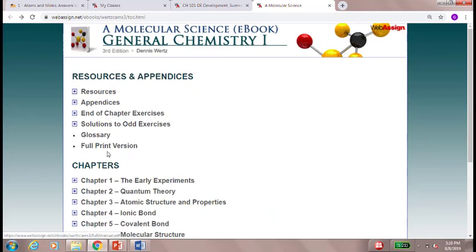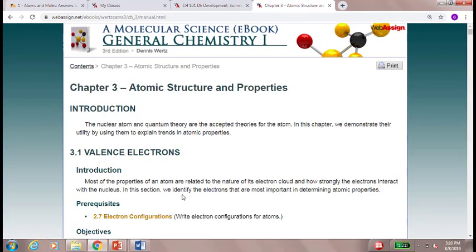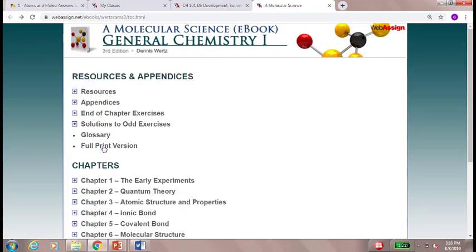Also, down at the bottom, there's something called full print version. Now, you may have noticed when we looked at an individual chapter, it said print up here. It's not really a print button. What that will do is download a PDF version of this chapter. Or if you prefer, download a PDF version of the entire book. You purchased it, so you should download it to one of your devices.